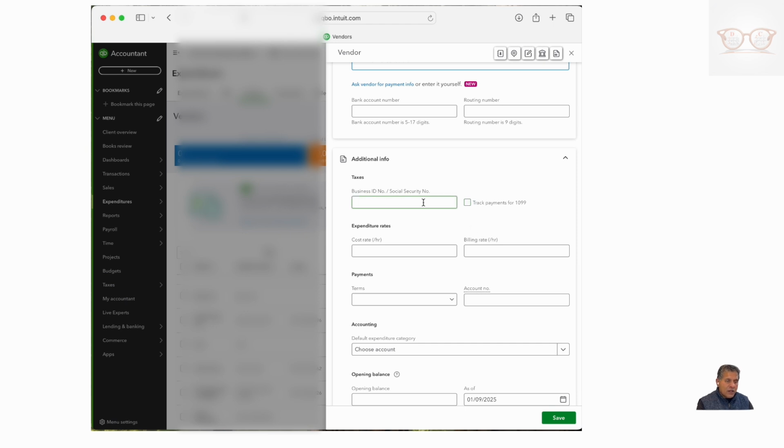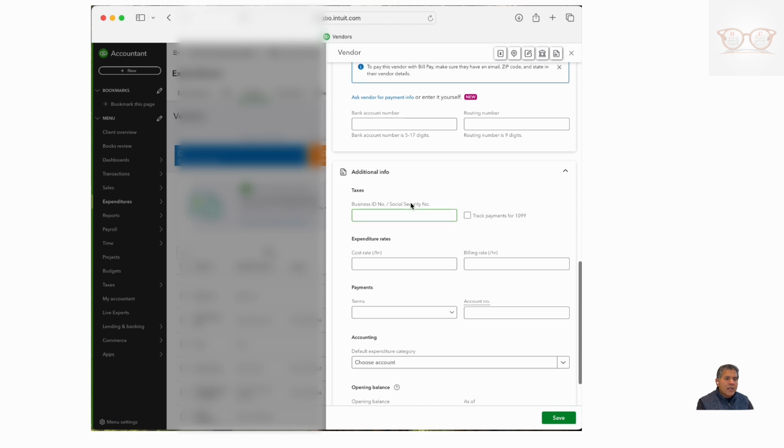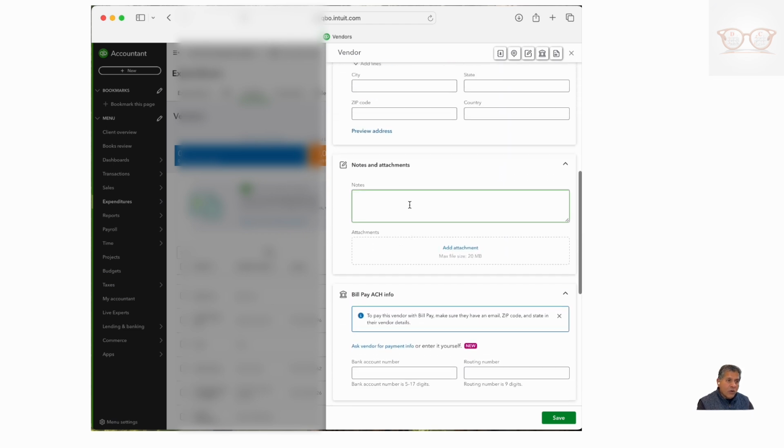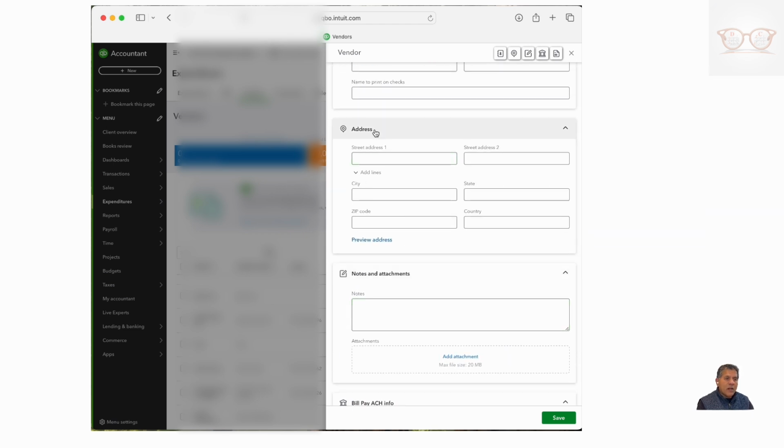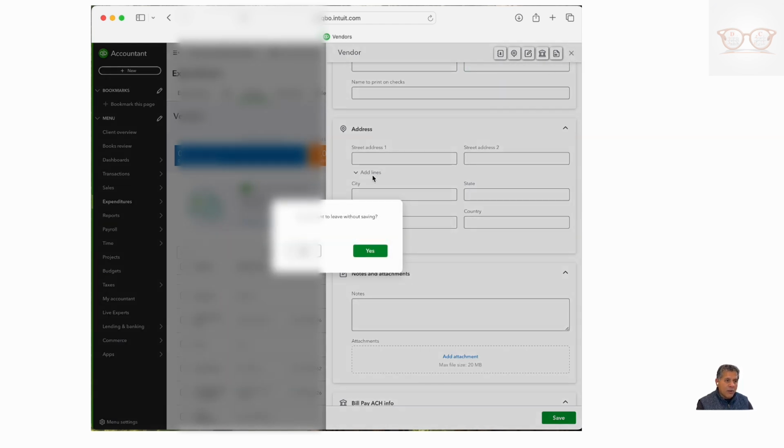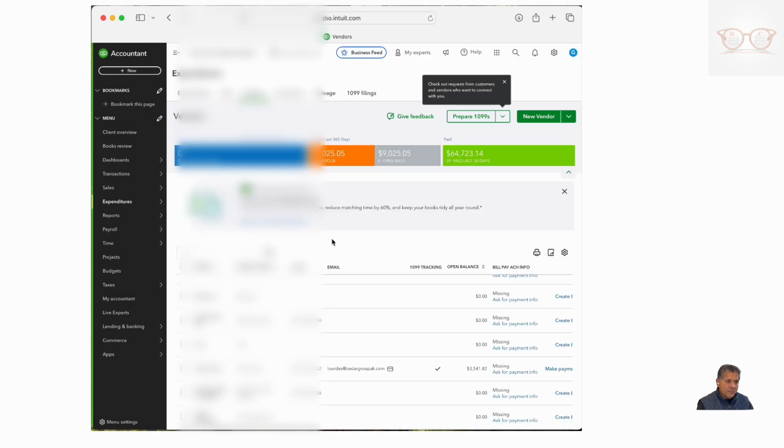And then you enter the business ID or social security number. While that's done, that's not enough to send a 1099. You also need to enter a mailing address. It's important that for all vendors who need a 1099, we capture their address and their tax identification number. In this case, we're going to exit.